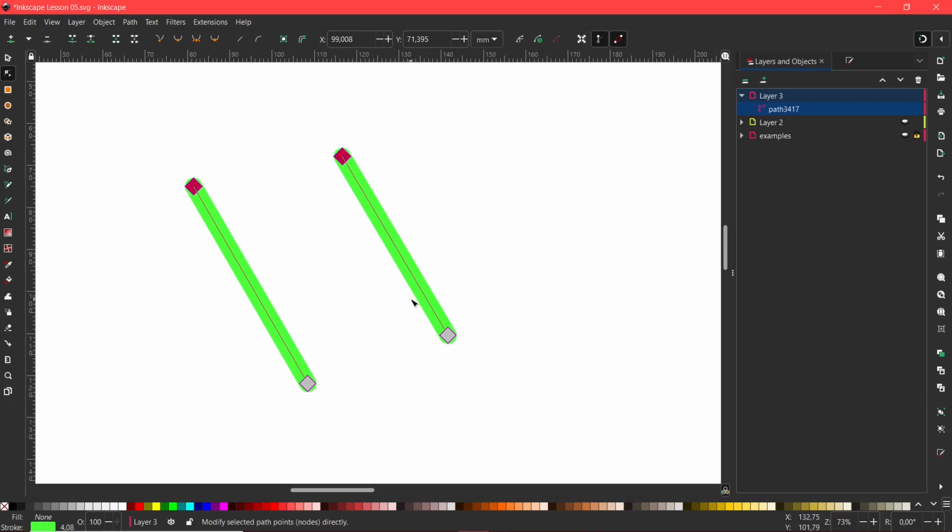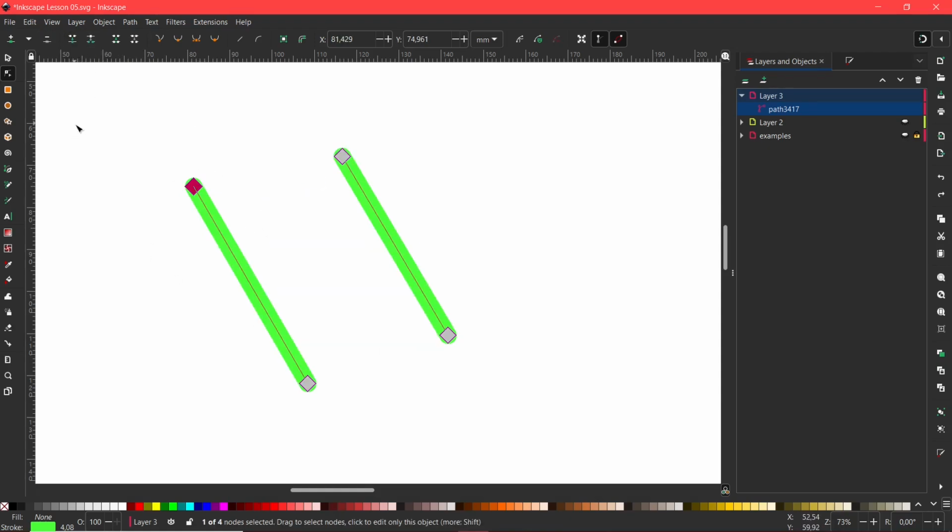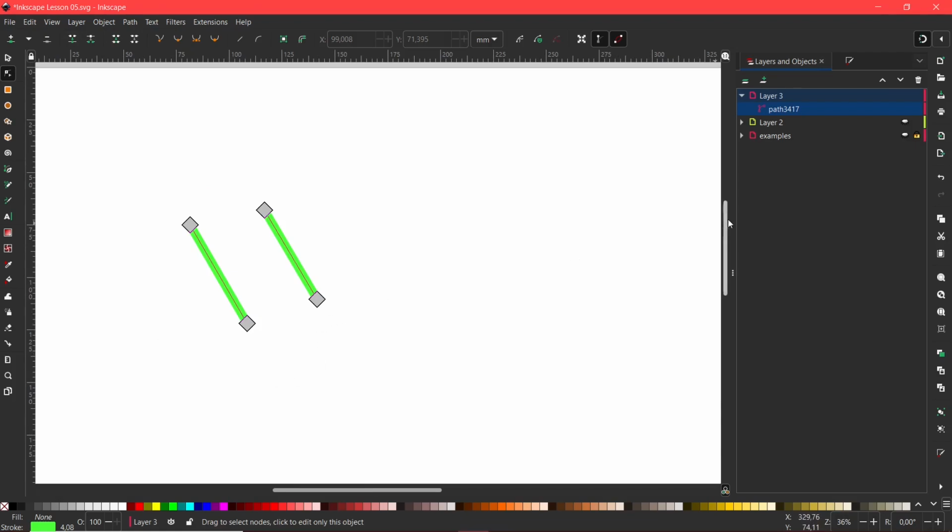You can also find all of these actions in the commands bar up here. So we have, for example, join selected nodes, break path at selected nodes. We also have join selected end nodes with a new segment, and then delete segment between two non-endpoint nodes. So you see all of the options that we have just seen with the shortcuts are all up here. We can end the lesson here.